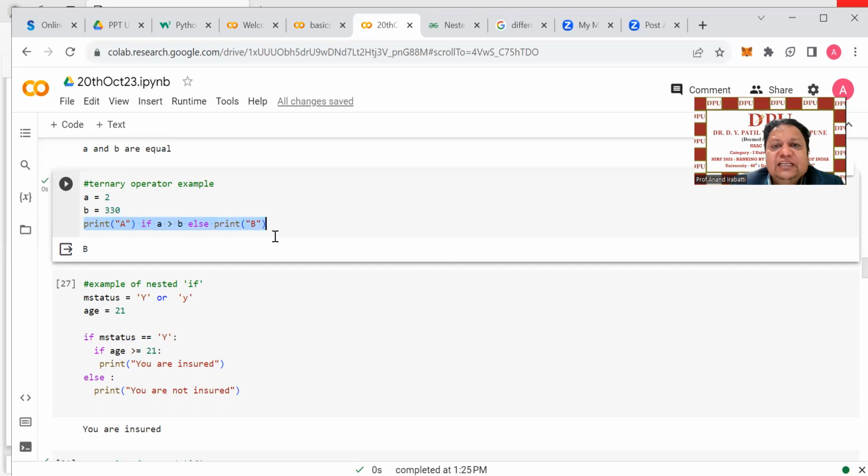So here I have given the value of A is equal to 2 and B is equal to 330. Now I am checking if the value of A is greater than B, which is not, so this will not get printed. So what will get printed? It will print B. Now I will change the value of A from 2 to, for example, 500. So now what will I get? I will get A.